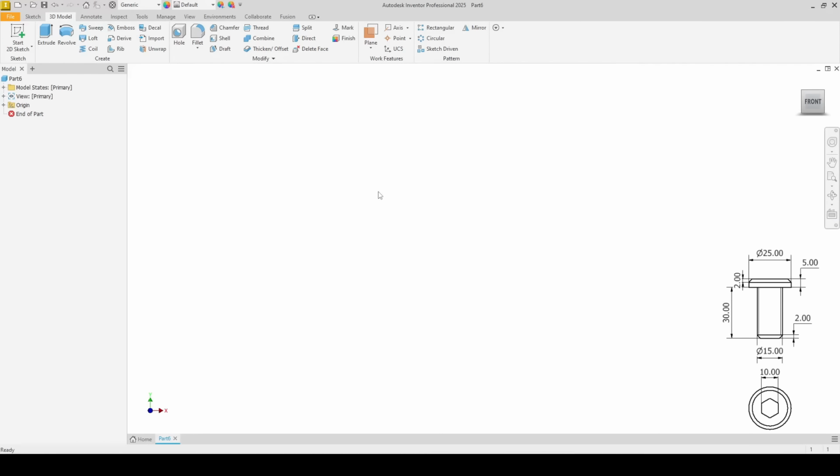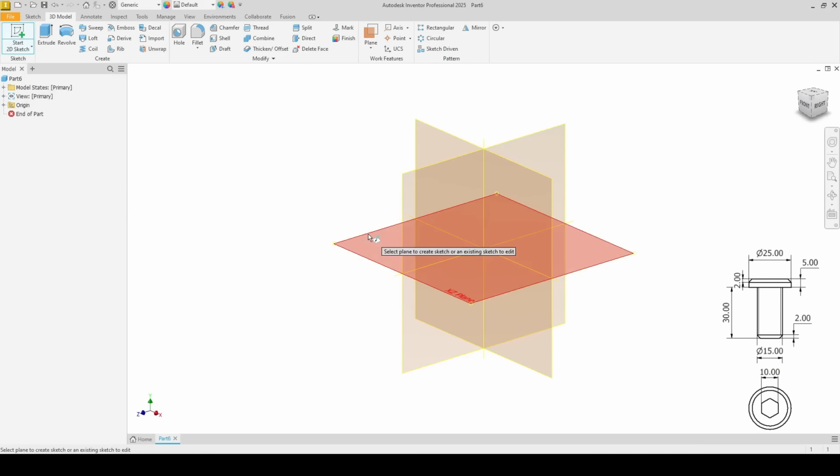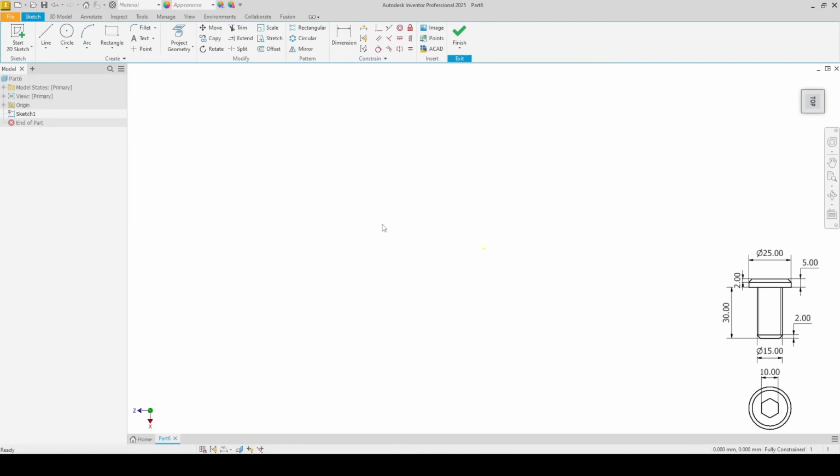Now the bolt's quite straightforward. I'm going to start with the threaded part. So the same process. Let's come into 3D model and go to start 2D sketch. Got our planes again. Let's choose the XZ plane once again. In this case, we'll come up to sketch. We're going to start with a circle. Start right in the center.